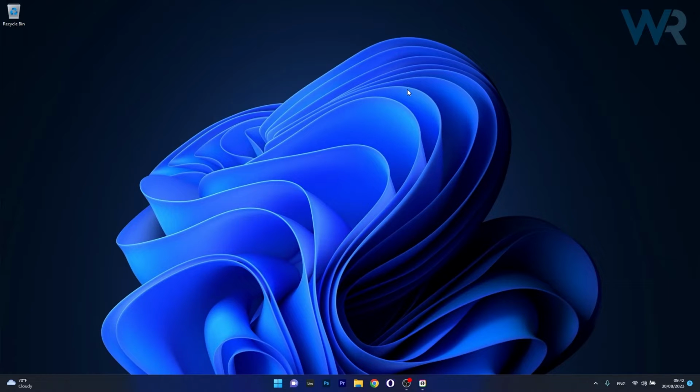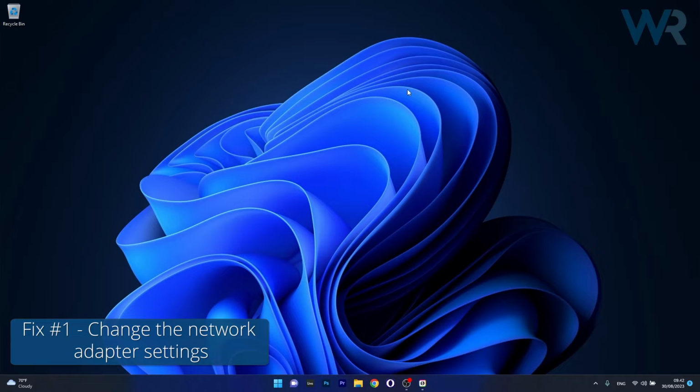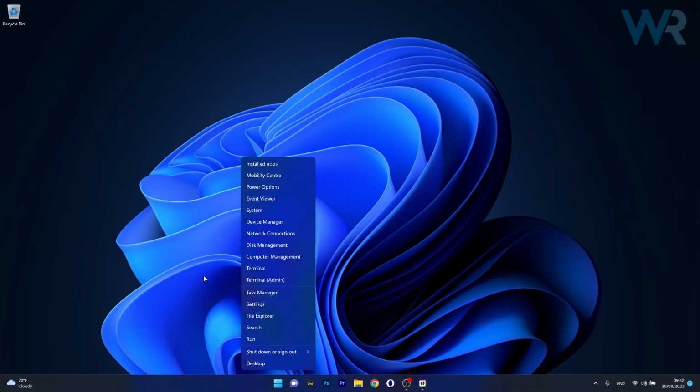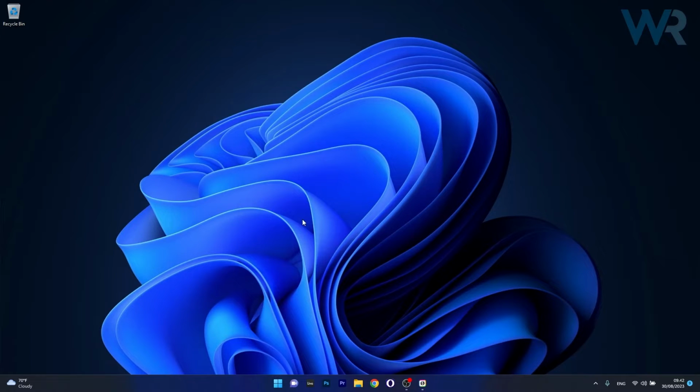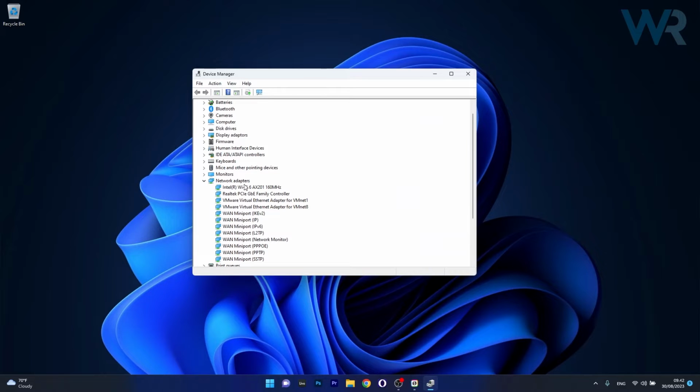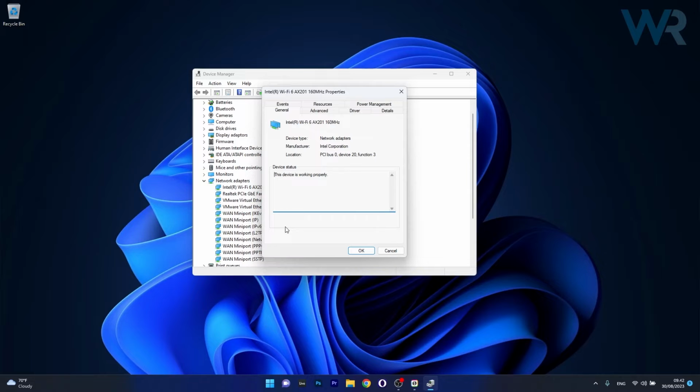The first solution that you should always take into consideration is to change the network adapter settings. To do this, right click the Windows button, then select Device Manager from the list of options, and now in here make sure to expand Network Adapters and right click on your device. In here click on Properties, and afterwards you have to head over to the Advanced tab.